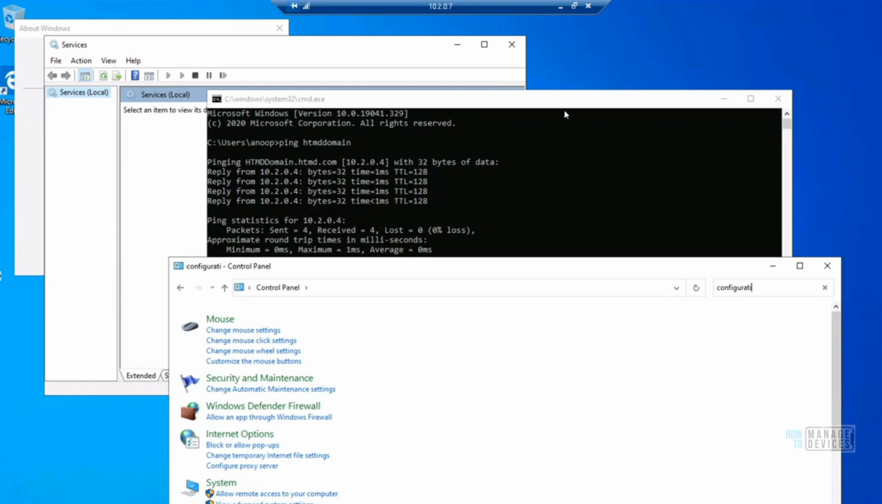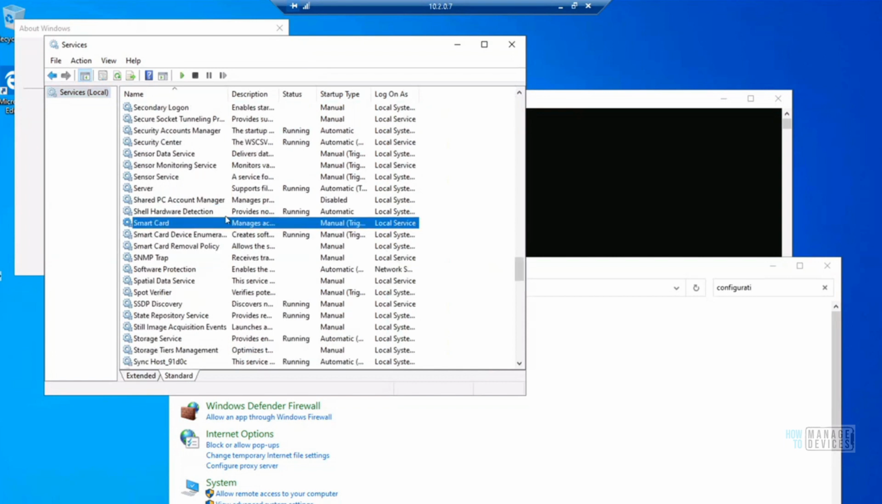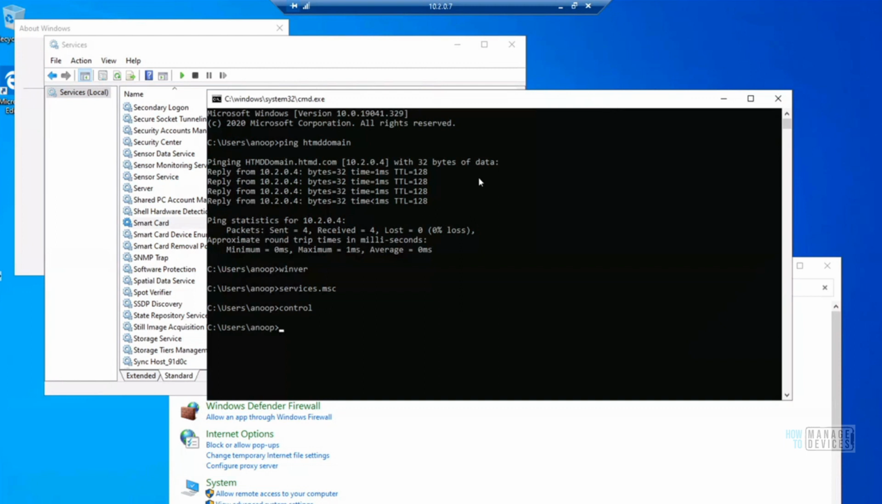So there is no Configuration Manager applet, and there is no service. Let me check the service also, right? So there is no service, there is no SCCM service, there is no client component, right? So the SCCM client, or Configuration Manager client, is not part of the Windows 10 operating system. You need to install a separate client, then only you would be able to manage, right?